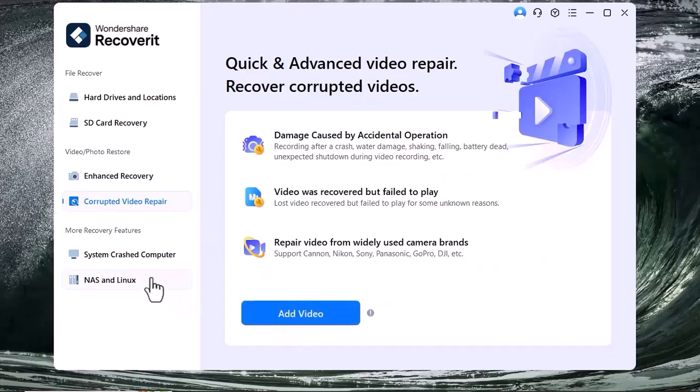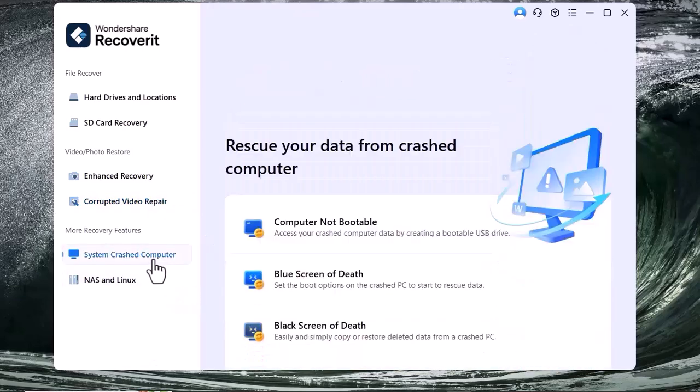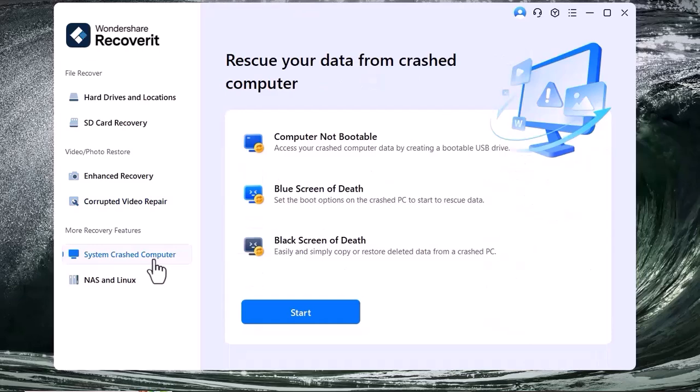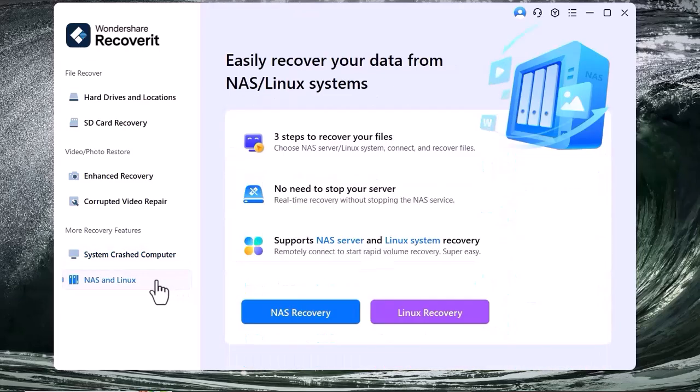Moving towards more recovery features, you get the option of System Crashed Computer. You can rescue your data from a crashed computer, if your computer is not bootable, if your computer is in a phase of blue screen of death or in a phase of black screen of death. NAS and Linux options are also available.